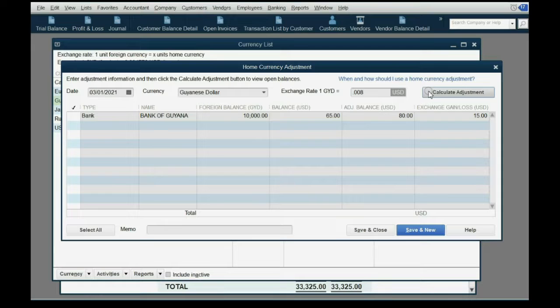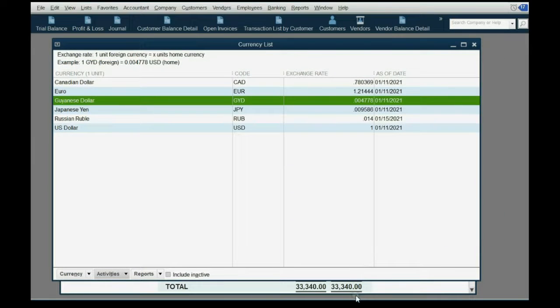Then when you click Calculate Adjustment, QuickBooks will show you that you have a $15 gain because the balance was $65 because the rate per unit was the old rate. The new balance is $80 because now it's 10,000 units at the new rate, and the gain will be $15. You have to click in the left margin to accept that particular adjustment, and then click Save and Close.